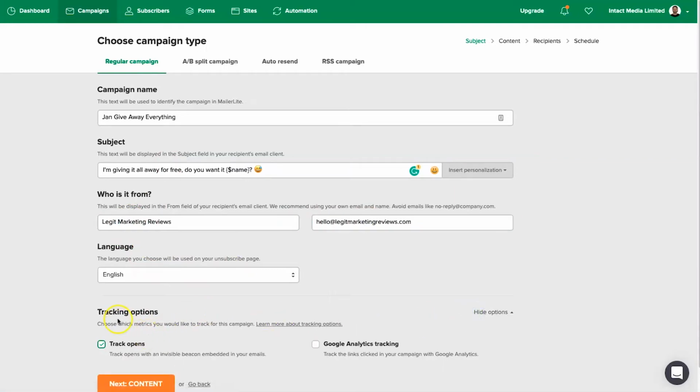There's also an option for tracking. Now, by default, you get track opens, which means that MailerLite's just going to take all of the analytics and statistics and put it into your dashboard, so you don't need to check anything. If you want to add in Google Analytics, though, if your website's set up for it, you can do that as well. So I'm going to go here, click on Next, which is Content.